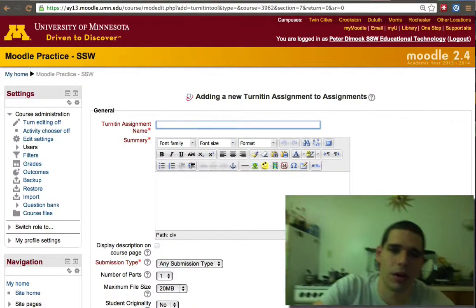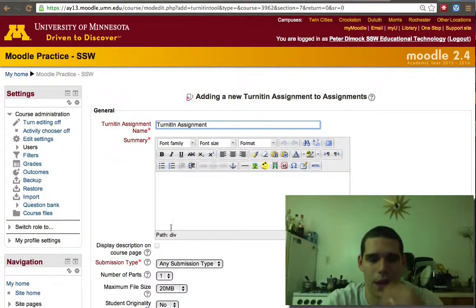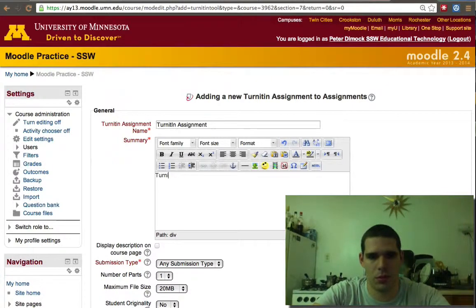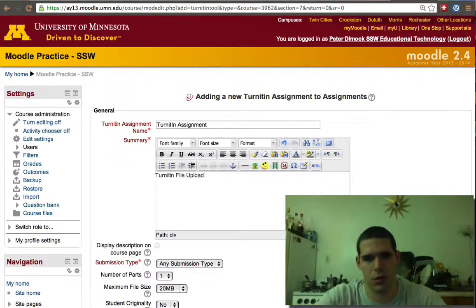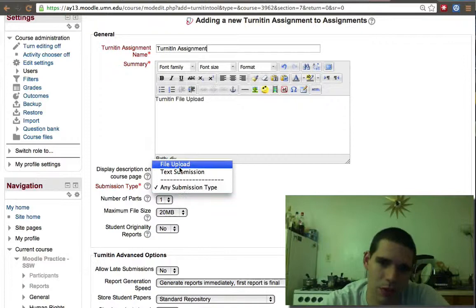TurnitIn assignment, okay? And then summary, it's also required. TurnitIn file upload. So, as before, what's required you must fill out.